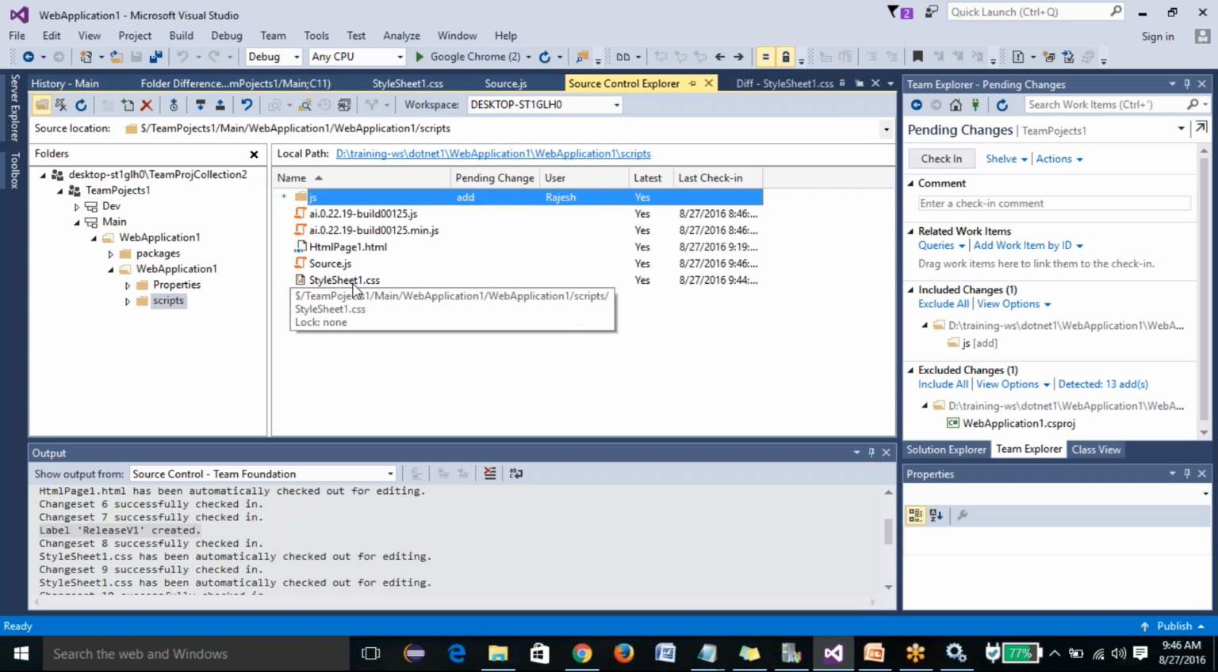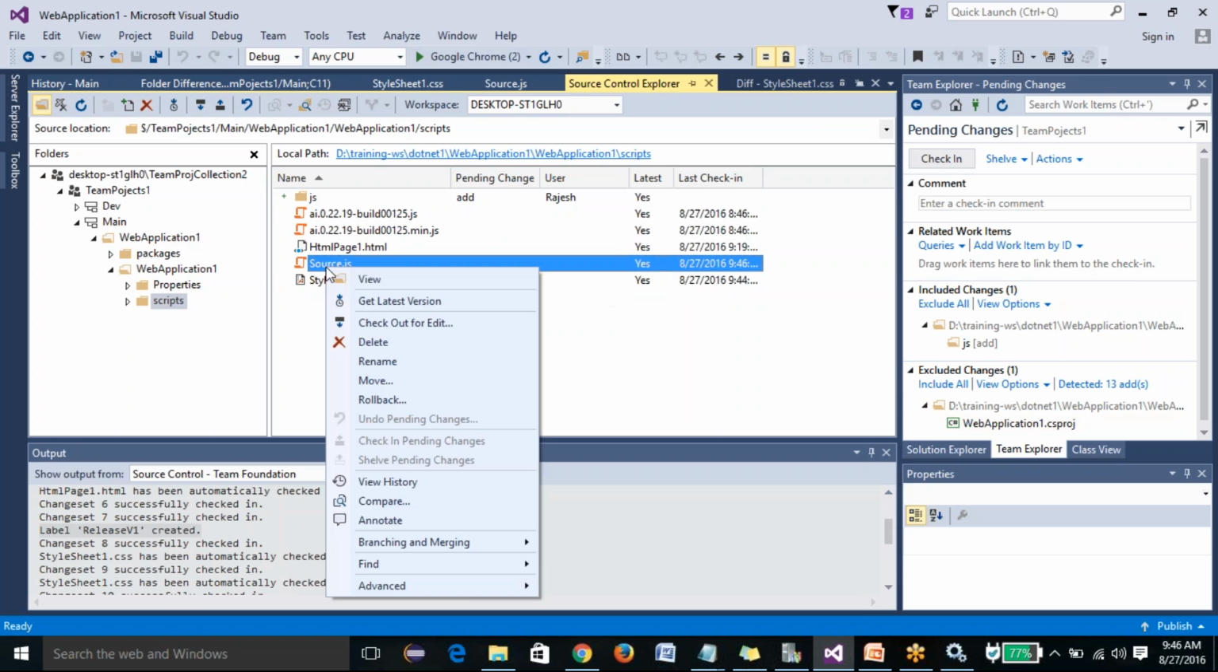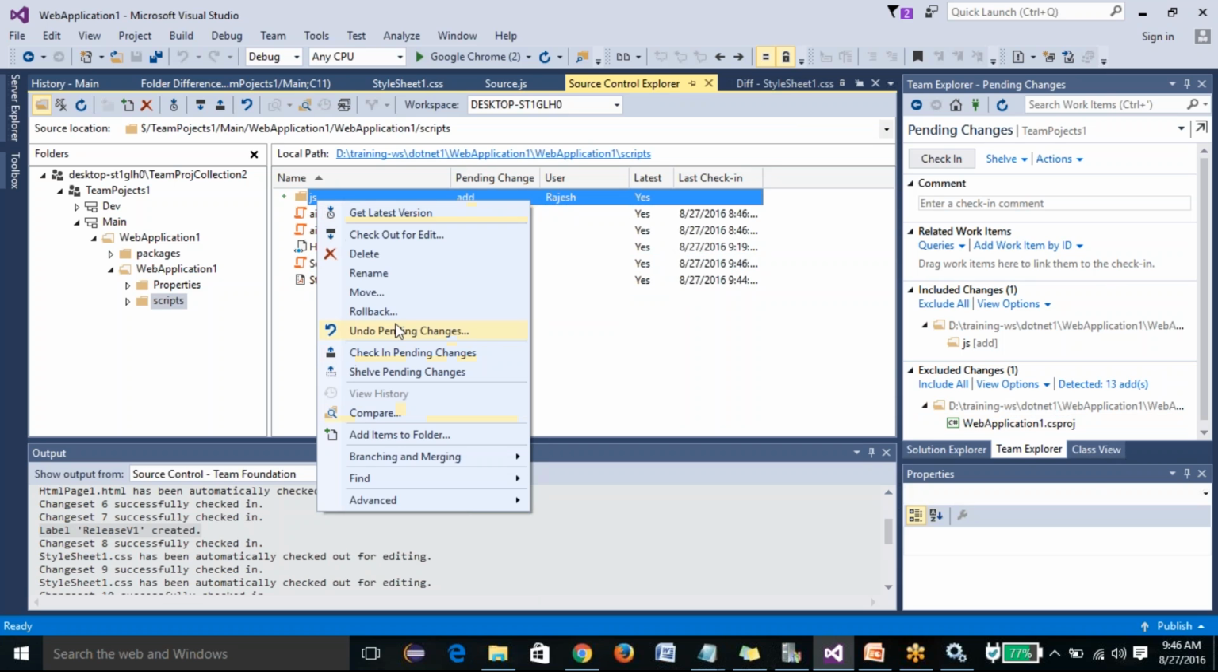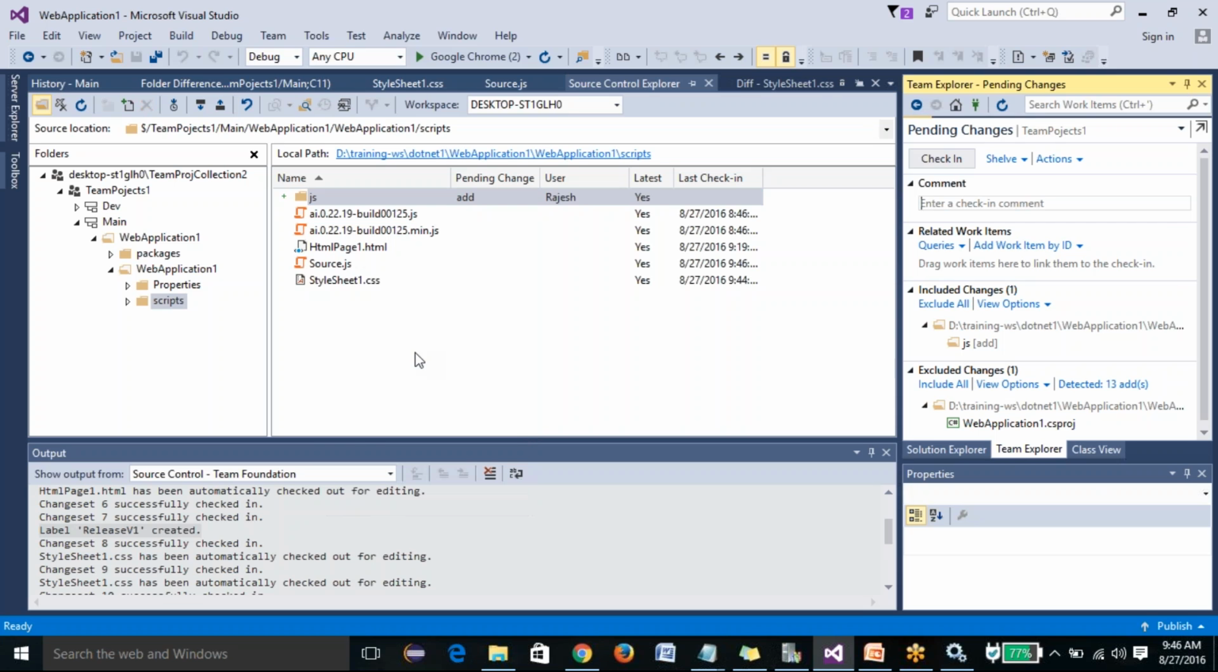Yeah. So now what I'm doing is the JS folder. Suddenly I realized this source file should be part of the JS folder. So what I did, I created a JS folder. I'm going to check in here with the comment, adding folders.